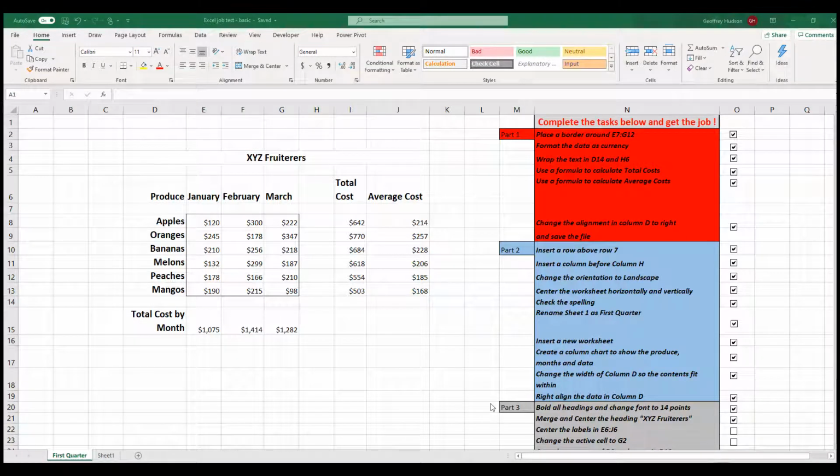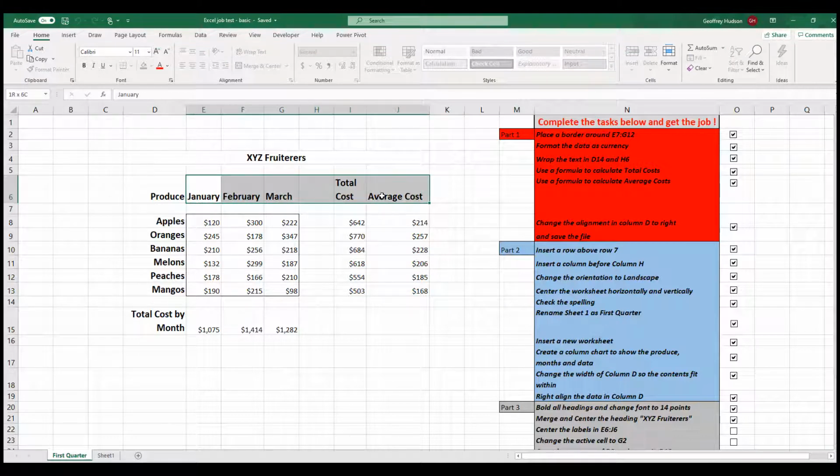The next task is to center the labels in E6 to J6. So I click on E6, drag across to J6, and choose the center align button in the alignment group. And when I click that, there's a small change to the appearance because now all of the headings have been centered in their respective cells. Let's tick that one as having been completed.